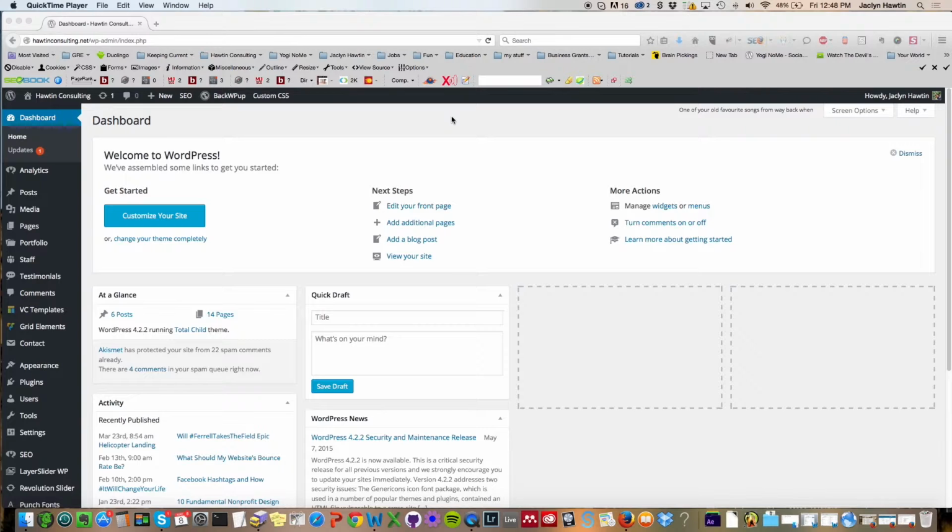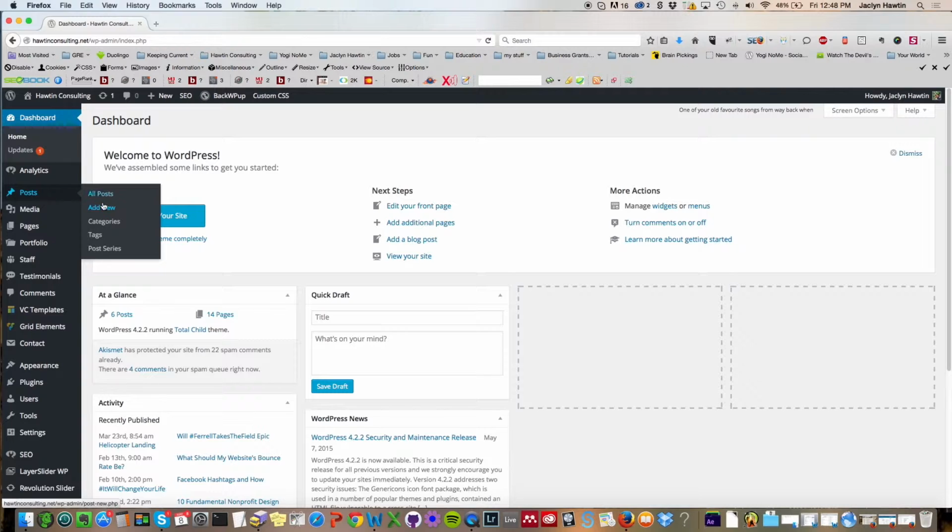Today we're going to go over how to create a blog post. So once you've logged in to your WordPress installation, you're going to go over here to the left-hand side and select Posts and click Add New.